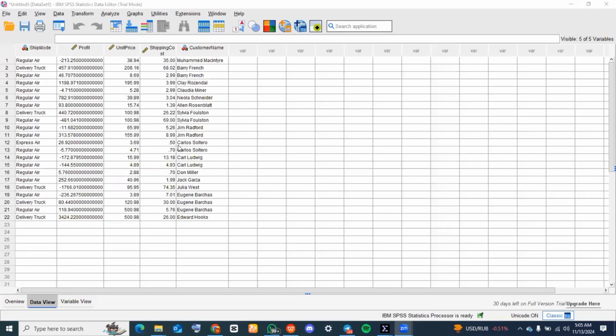How to split files in SPSS. Hi guys, let's get started immediately.